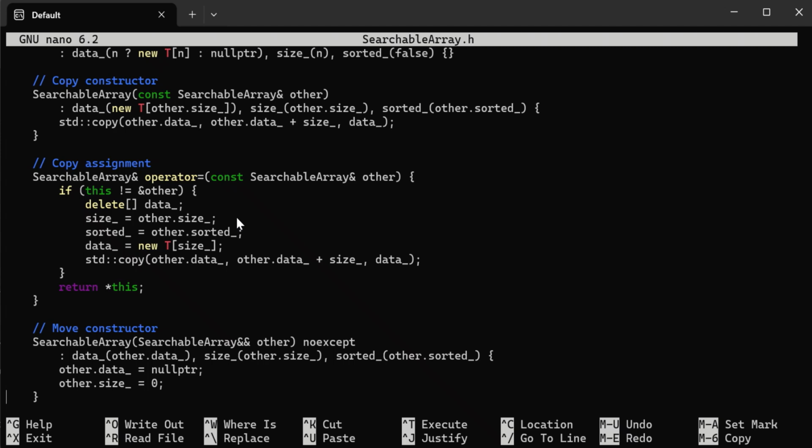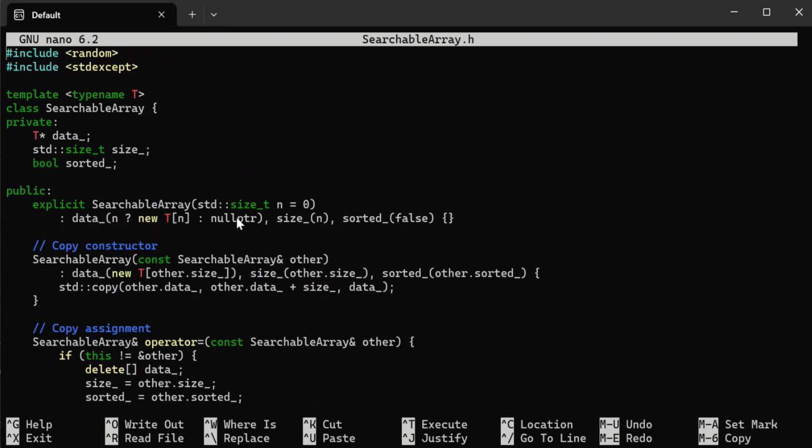The rule of three states that if a class manages dynamic memory and defines one of the following, destructor, copy constructor, or copy assignment operator, then it should define all three. So in this case, I have used the rule of three, which is I am creating dynamic memory by using new. I am using a copy constructor, and again I am using copy assignment too, which follows the rule of three. Destructor frees the memory, copy constructor copies the memory, and copy assignment handles reassignment safely.